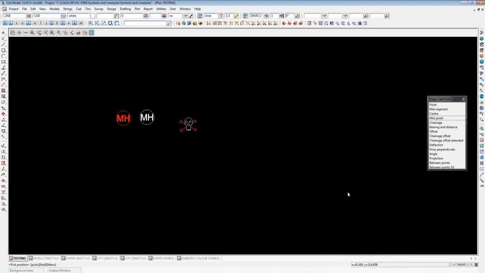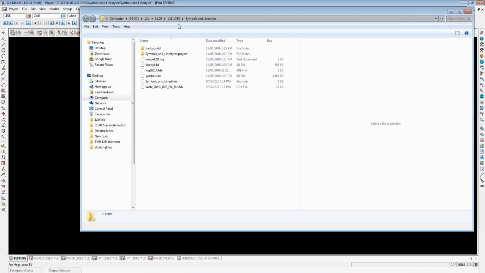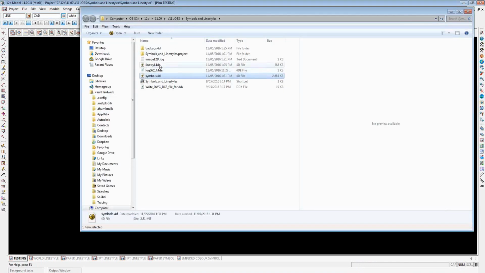So that I can get the benefit of using my custom line styles and symbols and still use 12D's standard install ones, I'm going to do a bit of editing here now. So I open up the working folder with the toolbar, and you can see there's my line styles.4d and symbols.4d. Now, so that I also get the ones that 12D installs in program files, I need to change the name of those to user underscore line style and user underscore symbol. So I'll just go ahead and do that.